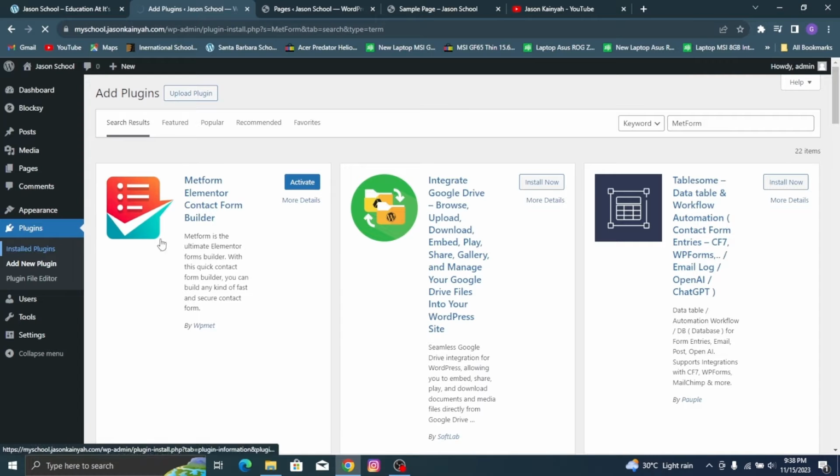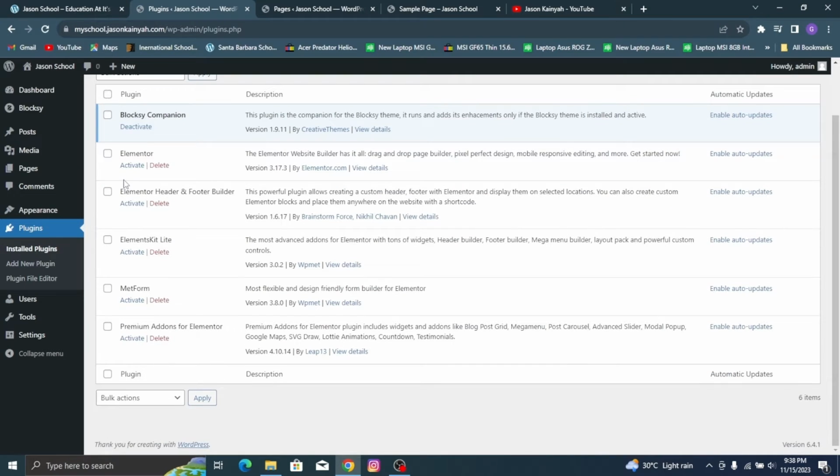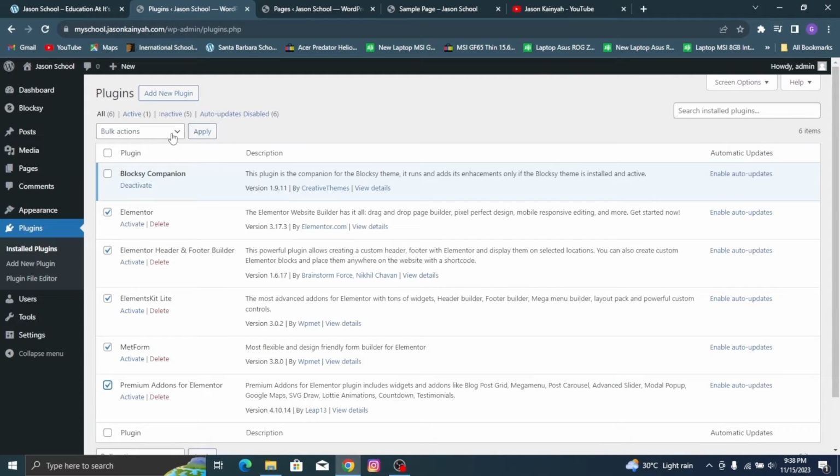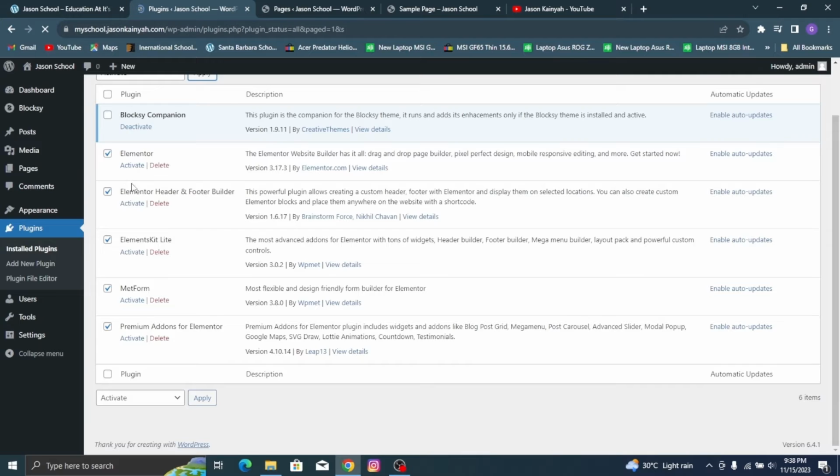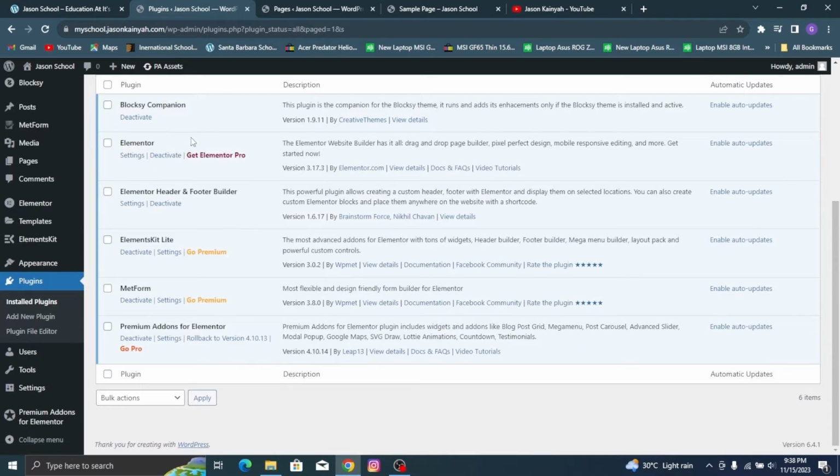So let me move over to installed plugins, and as you can see, these are all the plugins that we are going to get from the WordPress repository that we need. So let me just go to bulk actions, click activate, and then click apply, and that's how we can activate all of them at a go instead of activating them one by one.